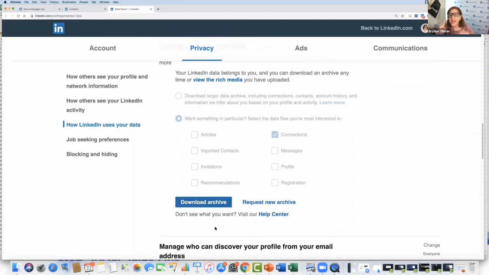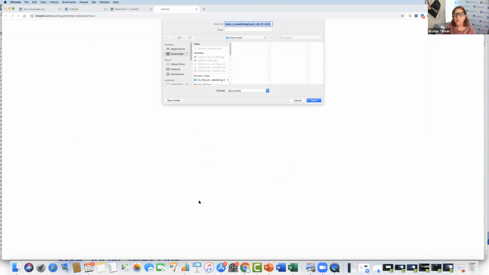Step number 7, enter your LinkedIn password. It will ask you for your LinkedIn password. If you don't know it before you start, figure out your LinkedIn password. Without it, you can't get this list. Step number 8, within 10 minutes, go to your email and you will get a link from LinkedIn that says your connections archive is ready. You will click on that and it will take you back to the screen where it says Download Archive. You will download it and it will come down as a zip file.